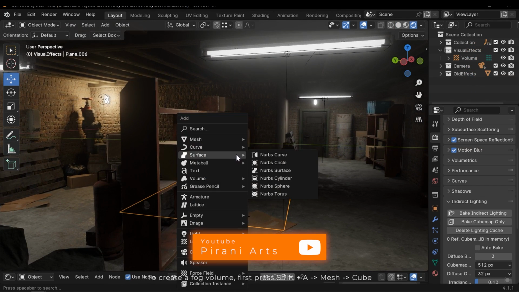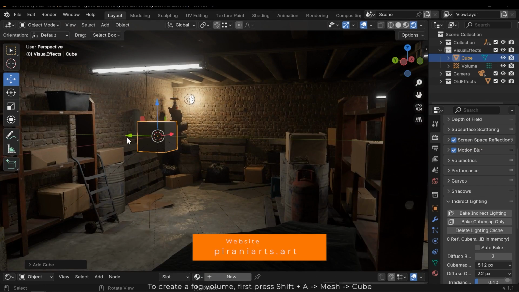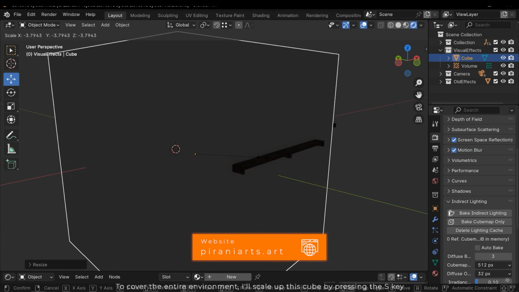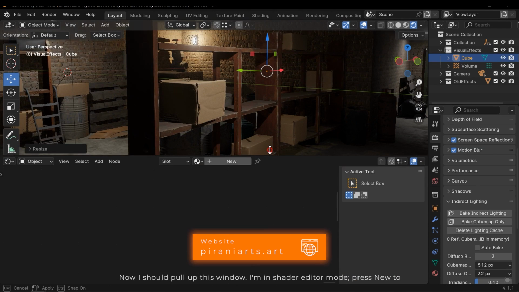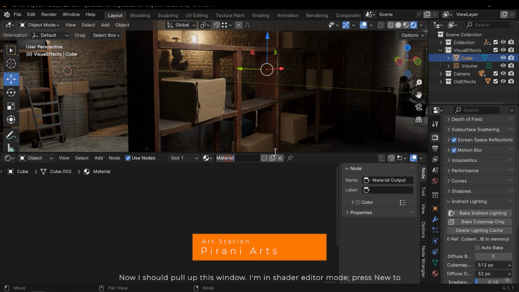To create a fog volume, first press Shift A and then Mesh and then select Cube. To cover the entire environment, I'll scale up the cube by pressing the S key. Now I should pull up this window. I'm in shader editor mode and press New to create a material for the cube.